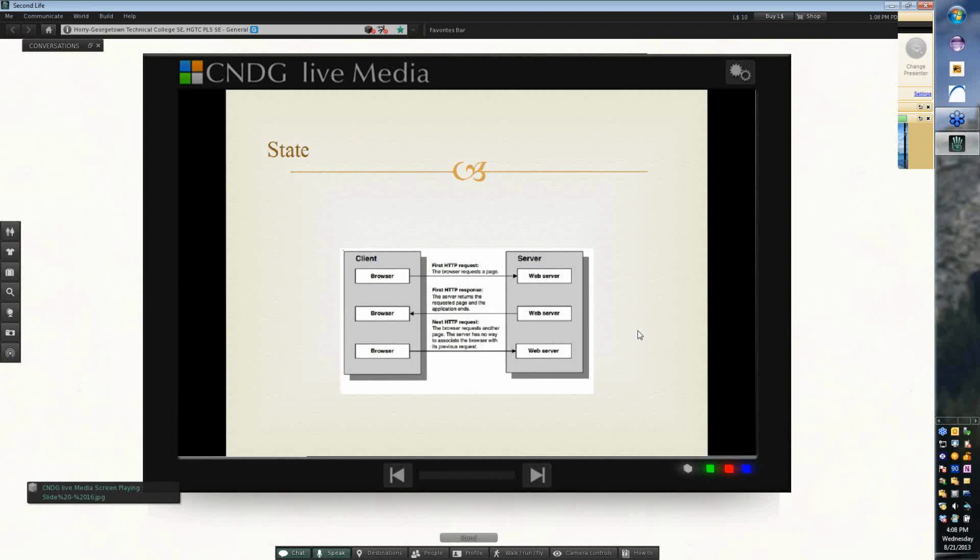Okay, so if we look at a picture of this, you see where the browser sends the first request to a page. All right, the server returns the requested page and the app ends. The next request goes across, but the server doesn't understand that that's the same browser that made the previous request. So unless you have created some way to send it data, then you can't get the information. You can't continue to process the same information.